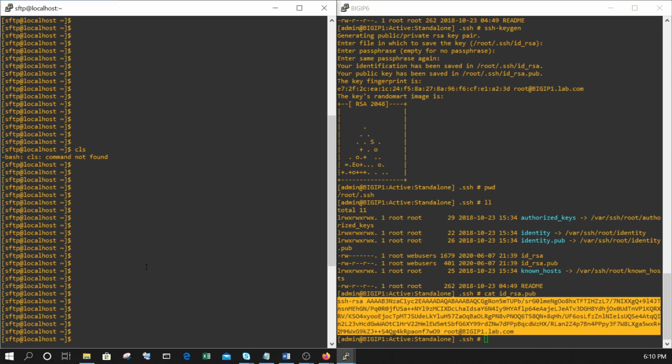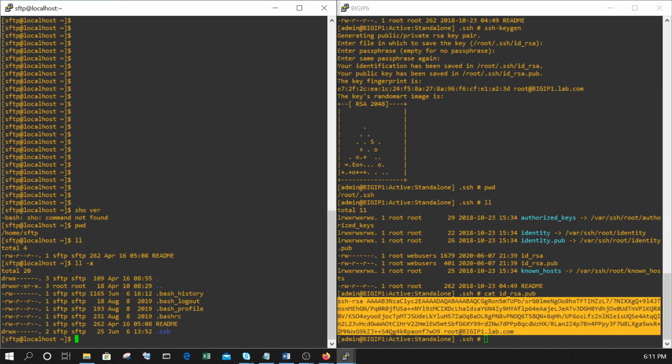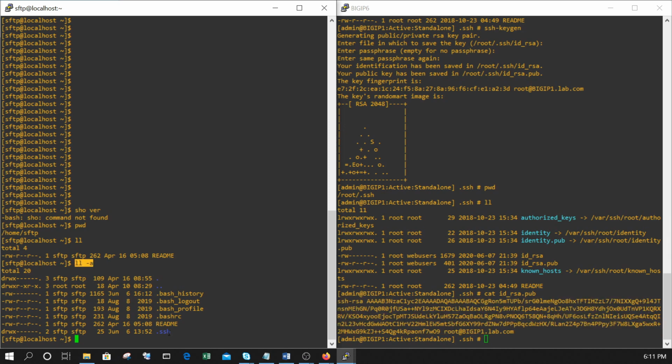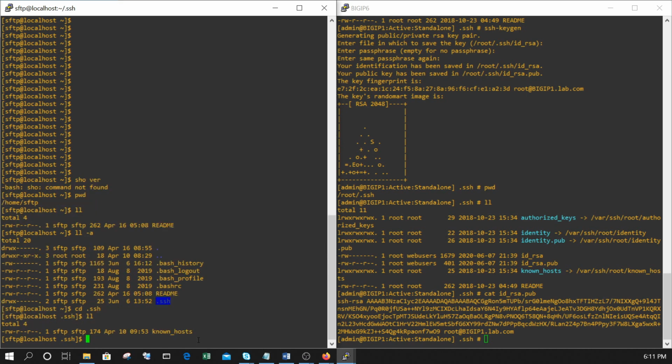Now let's go into the SFTP server and check whether the specific folder is visible there. Run pwd, which shows where you are now, and you are in the home SFTP directory. You should go into the .ssh directory, which is a hidden directory, so it is visible like this with ls -la. So this is the directory, cd .ssh. Here the authorized keys file is not there. You should create an authorized keys file here.